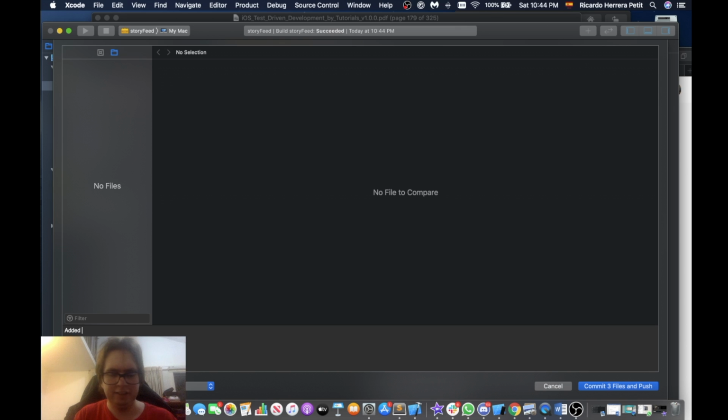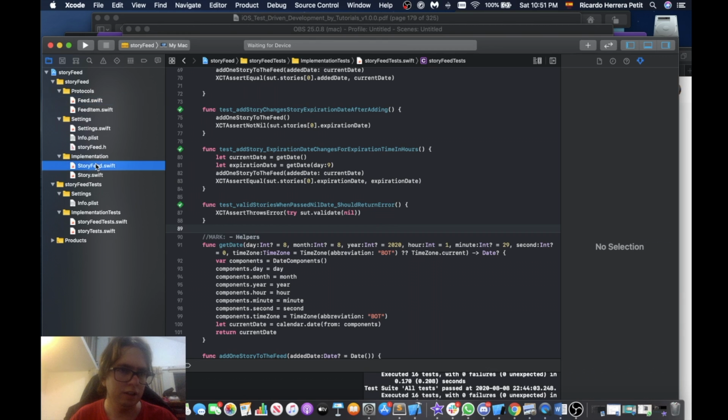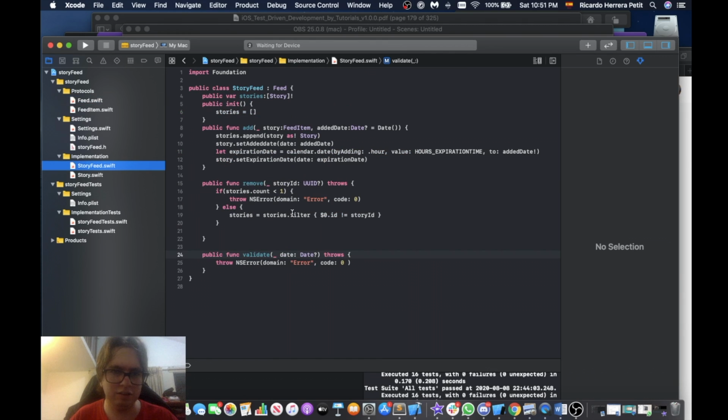Added nil value to validate stories in the feed. Commit 3 files and push. Okay, so we're in a green state, so we can refactor now. And what I see is that this story feed, I have the same error here.